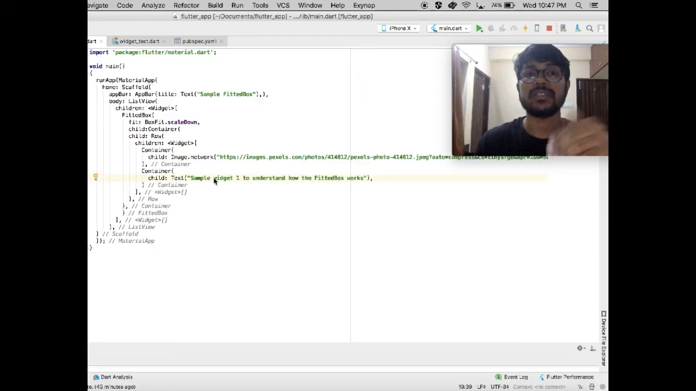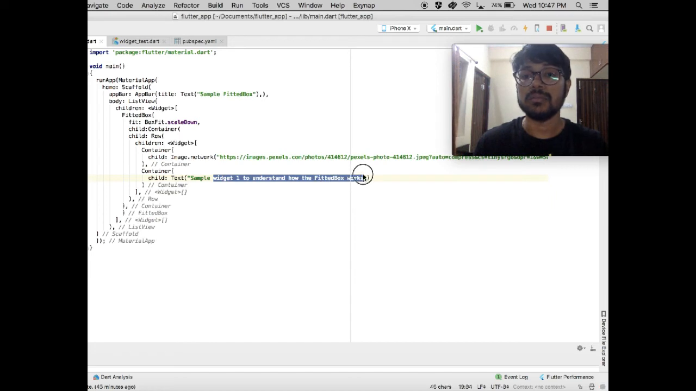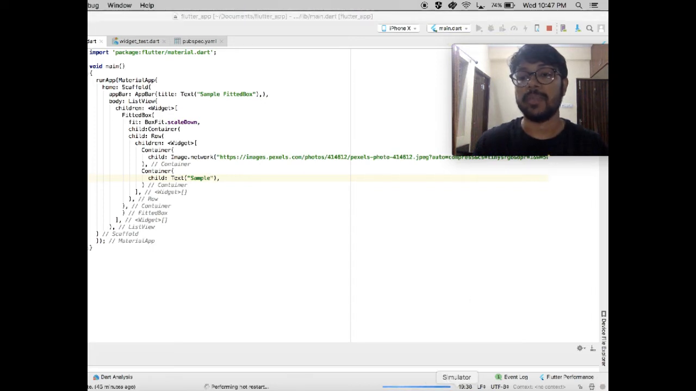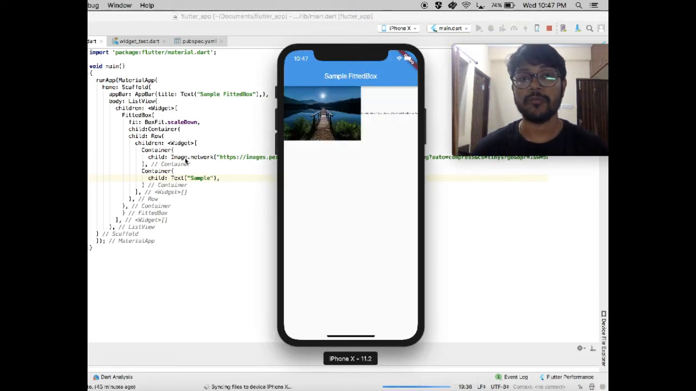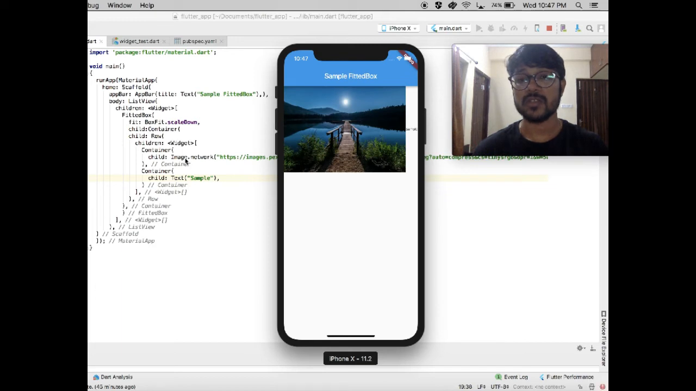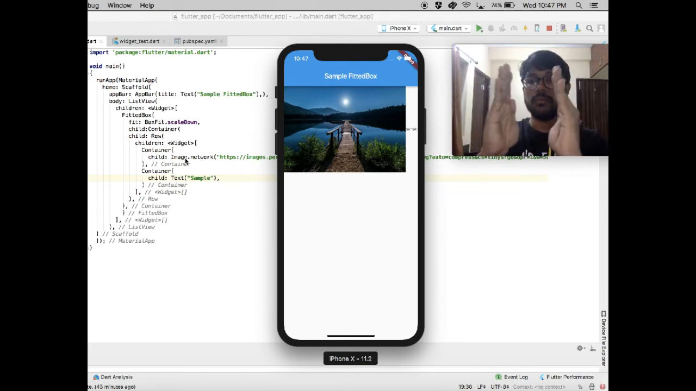So if you want to understand these things in detail, you can cut down the word to just scale. As you will see, it is going to impact the entire flow of the fitted box. You will see the difference. Whatever the image is, it is going to be scaled depending on whatever size the text is going to hold.